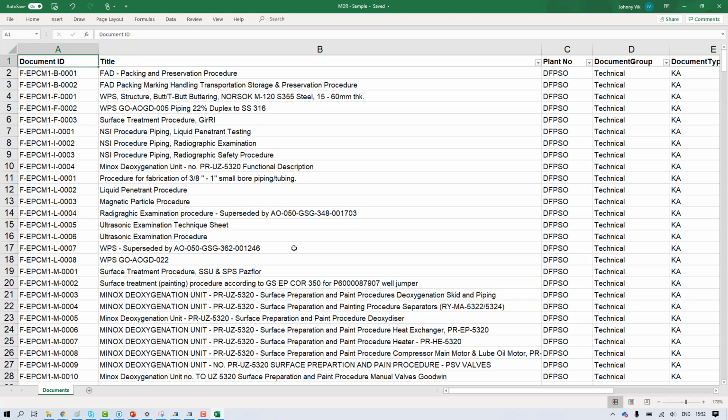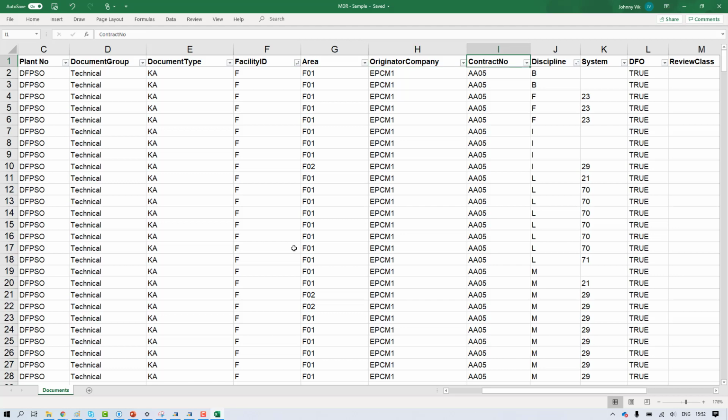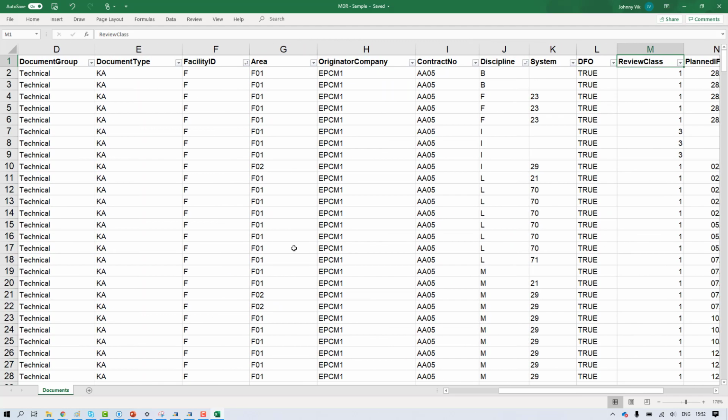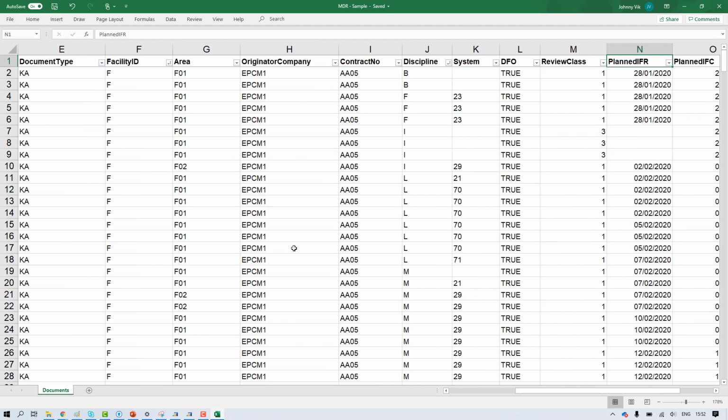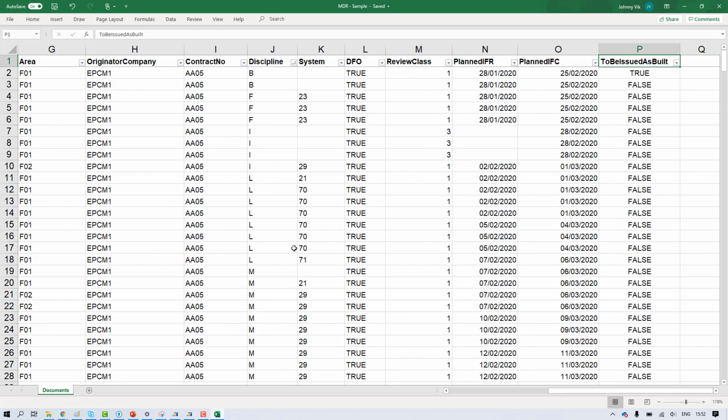Here we have the document ID, title, plant number, document group, document type, etc. And there are some fields like review class, which is very important as part of the review process. Review class defines if a document is required for review or not. Then planned IFR, planned IFC, and whether the document is to be issued for as built. You can also have additional attributes on your MDR, and this could be a template that you provide to the contractor that will make it easier for you when importing the MDR updates from the contractor. If not, you need to set up the mapping, and that's of course possible inside Pims.